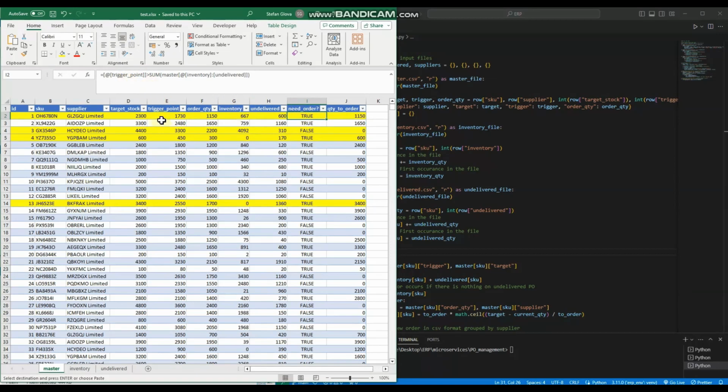We need to place new orders, as I said, if inventory and Undelivered altogether is less than the trigger point. We could use less than or equal, but it would give a slightly different result maybe for some SKUs, but it's up to interpretation. So we'll use less than now, and then we'll calculate how much we need to order. So if we need to place an order, we always have to order in order quantities or multiples of this order quantity.